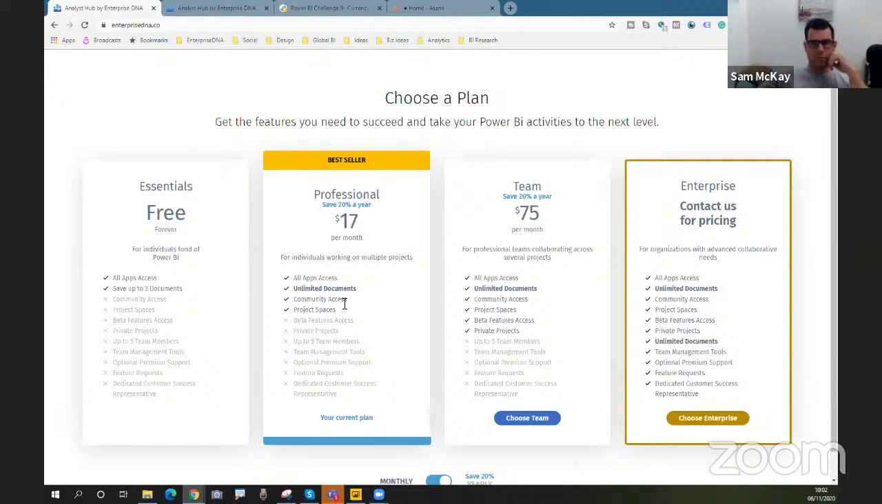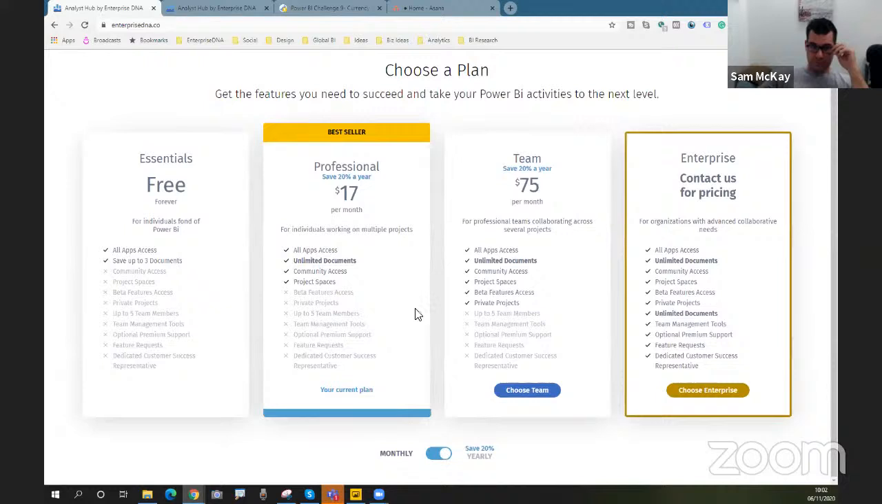Also, the professional tier is if you want to pay yearly at $17 a month. If you want to pay by month, it's only $21 per month. Then we have a team tier, if you've got a team of up to 5 team members. It's only $90 per month for 5 people if you want to get your team on board within your organization.